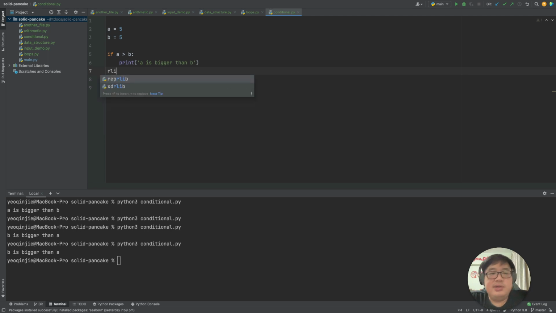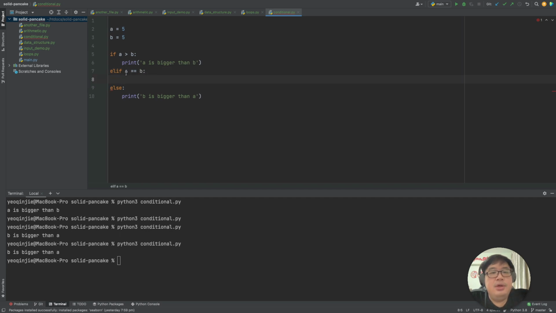We can use the elif statement. So I will check for a different scenario where A is equal to B. This takes care of this specific scenario where A equals B. Then I can print a third one where A is equal to B. So this will take care of this special scenario here.